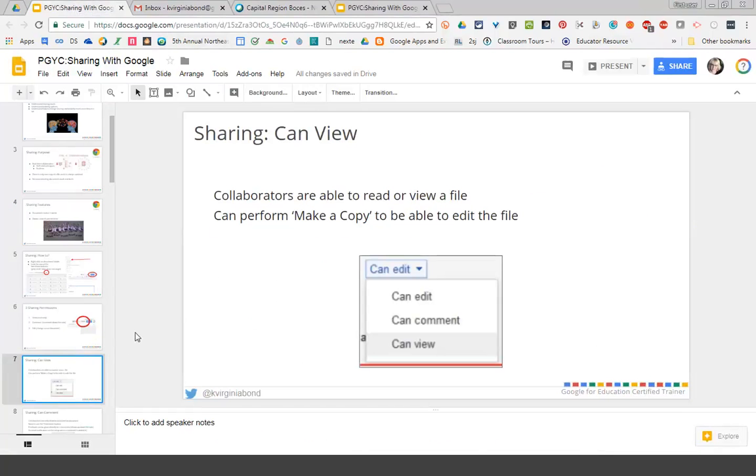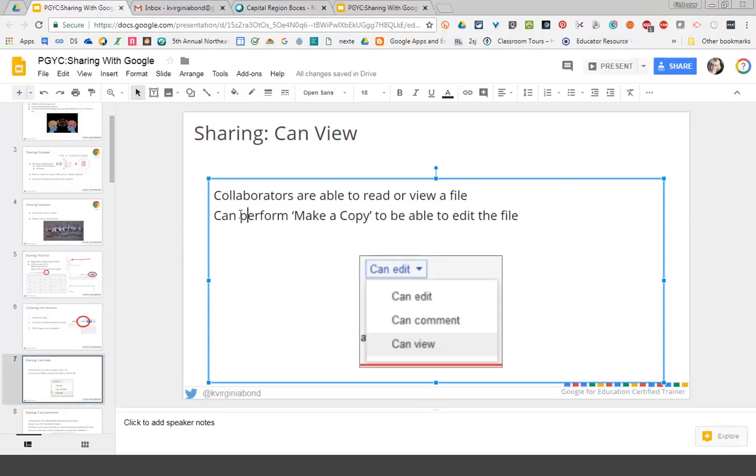This is the most restrictive of the sharing. You're going to give someone the ability to read or view a file. It's the equivalent of a PDF. So you no longer really have to make it. If you want to give something to someone, you can give them view. But you do notice that I put a little caveat here. They can perform a make a copy to be able to edit the file.